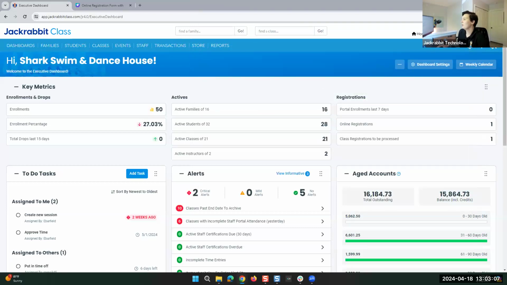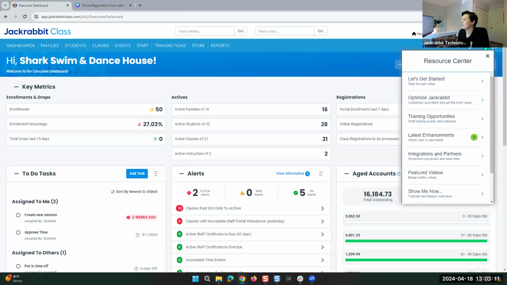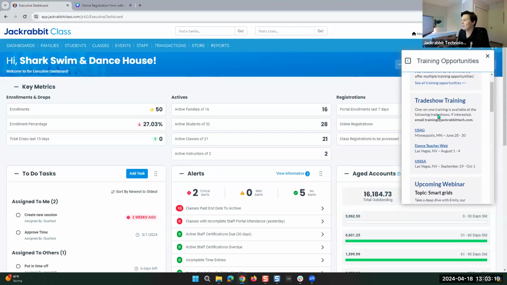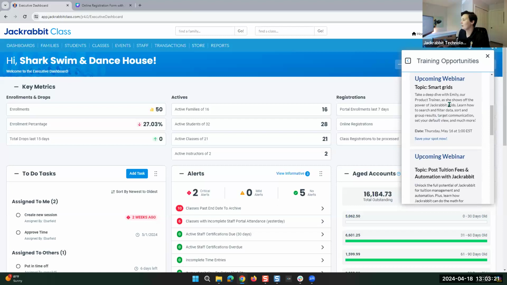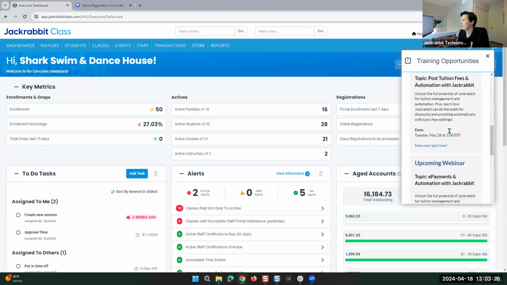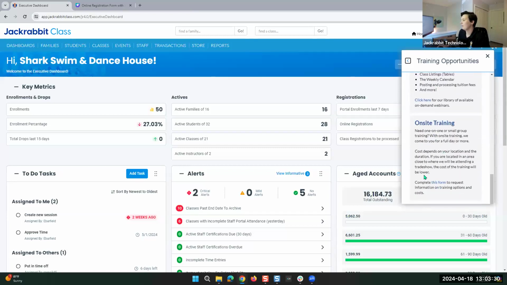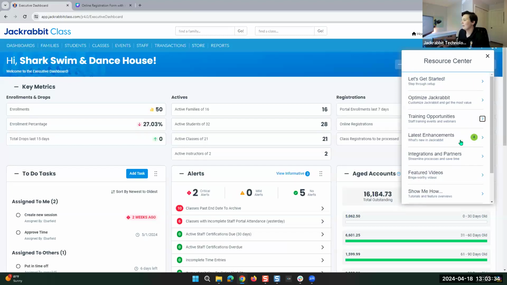And then over here to the right, the very far right, is our Resource Center. As you go through here, you can say, let's get started optimizing Jackrabbit training opportunities. This is where you might have found this webinar today. If you scroll down, you can see that the smart grids is the next one that we're going to be going through. That's going to be May 16th. And then all the upcoming webinars as well. On-site training, if you are looking for on-site training, you can look at that. And then you can also look at latest enhancements.